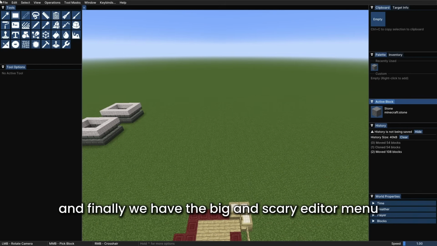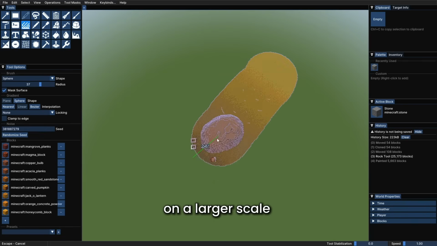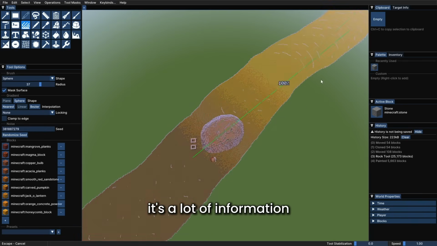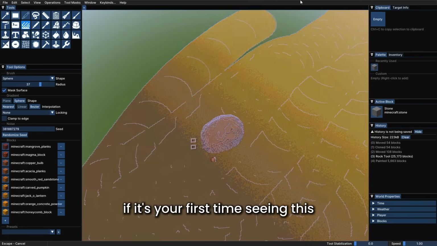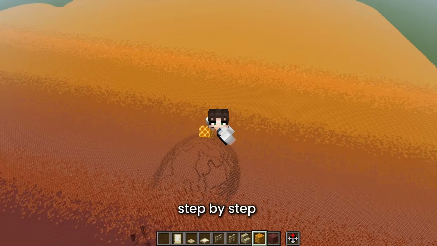And finally we have the big and scary editor menu, which will allow us to perform the more complex operations on a larger scale. It's a lot of information and it can be a bit overwhelming if it's your first time seeing this, but don't worry, we will go breaking it down step by step for everyone to understand.